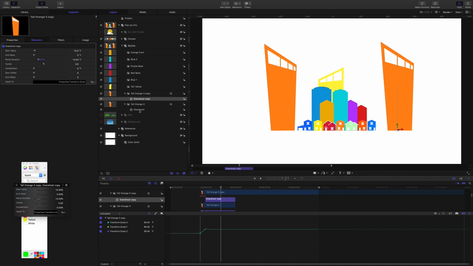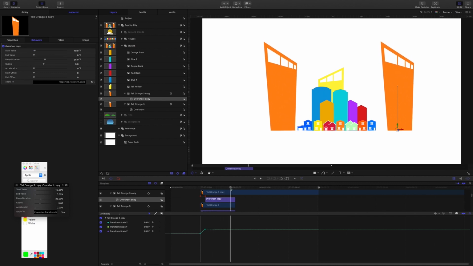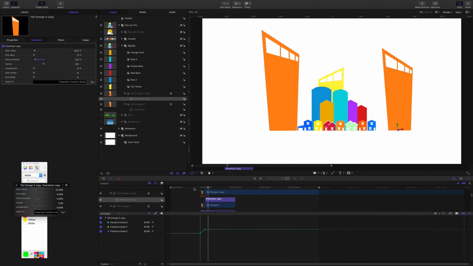Let's come into this overshoot behavior copy, and right, we can constrain the bounce even more by raising the ramp value. We could make it more exaggerated and bouncy by bringing the ramp value down. So between using the overshoot behavior and using keyframing, you've got lots of choices.